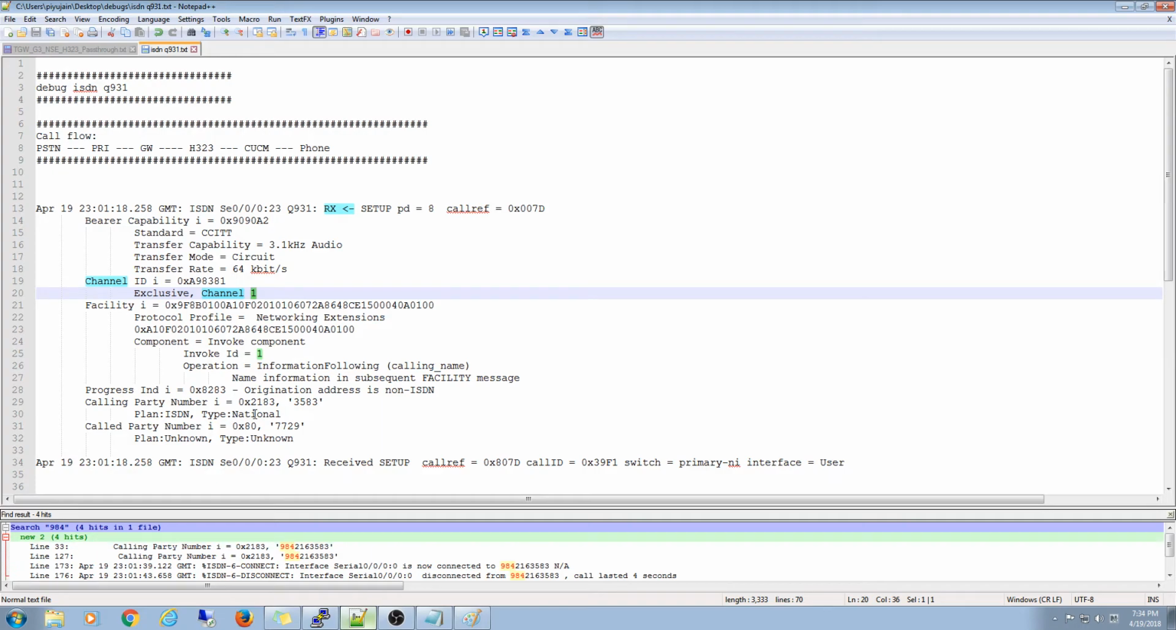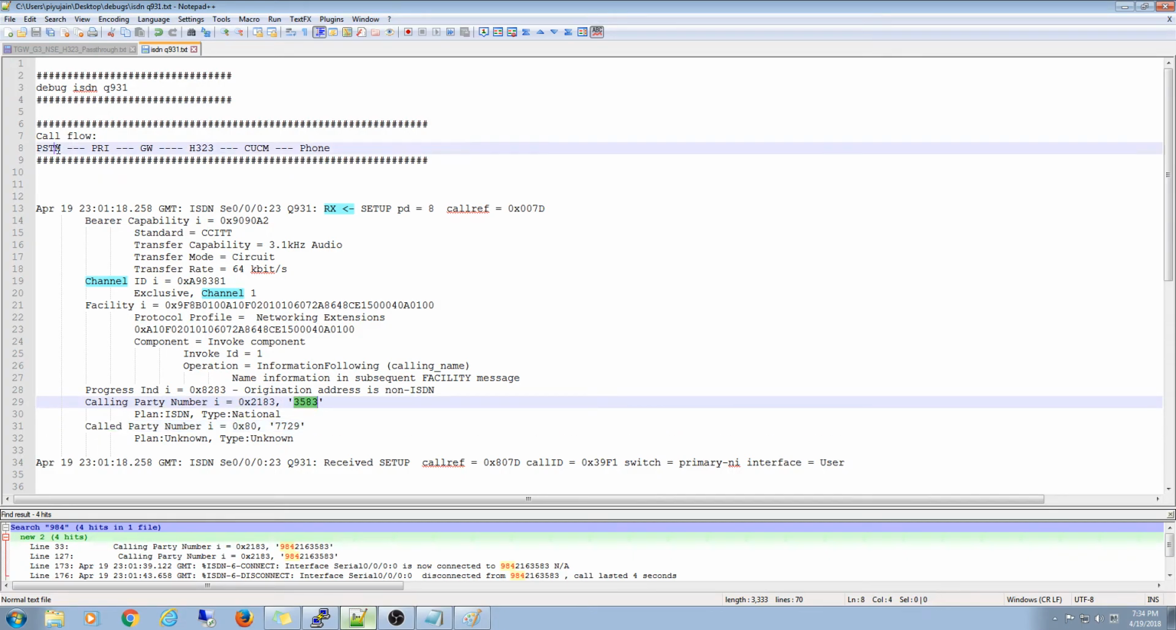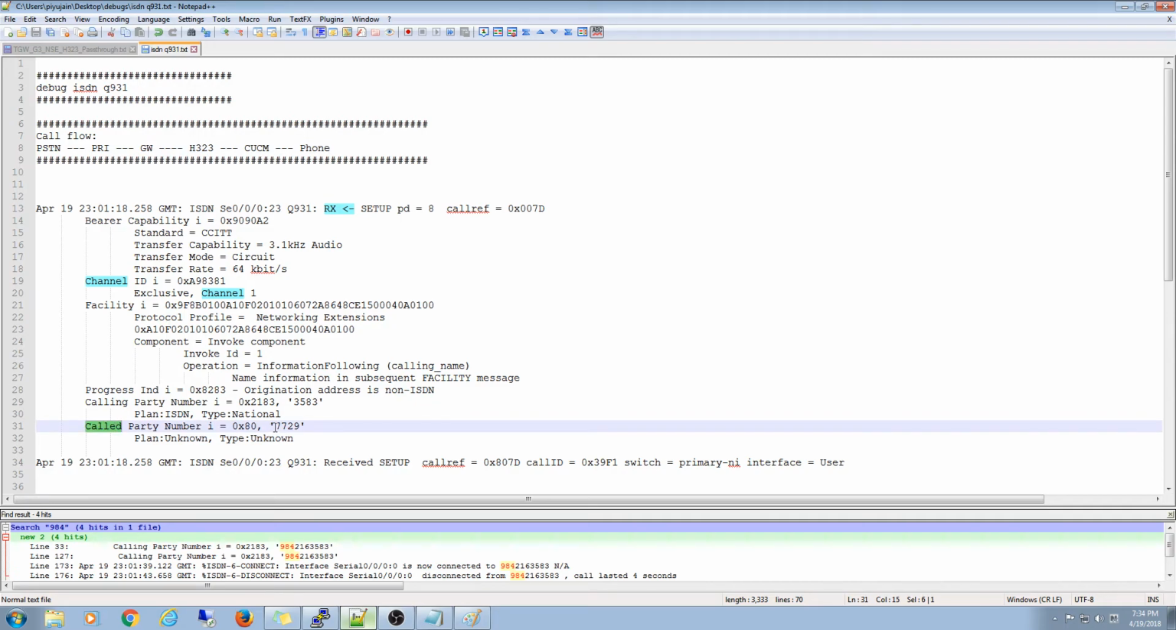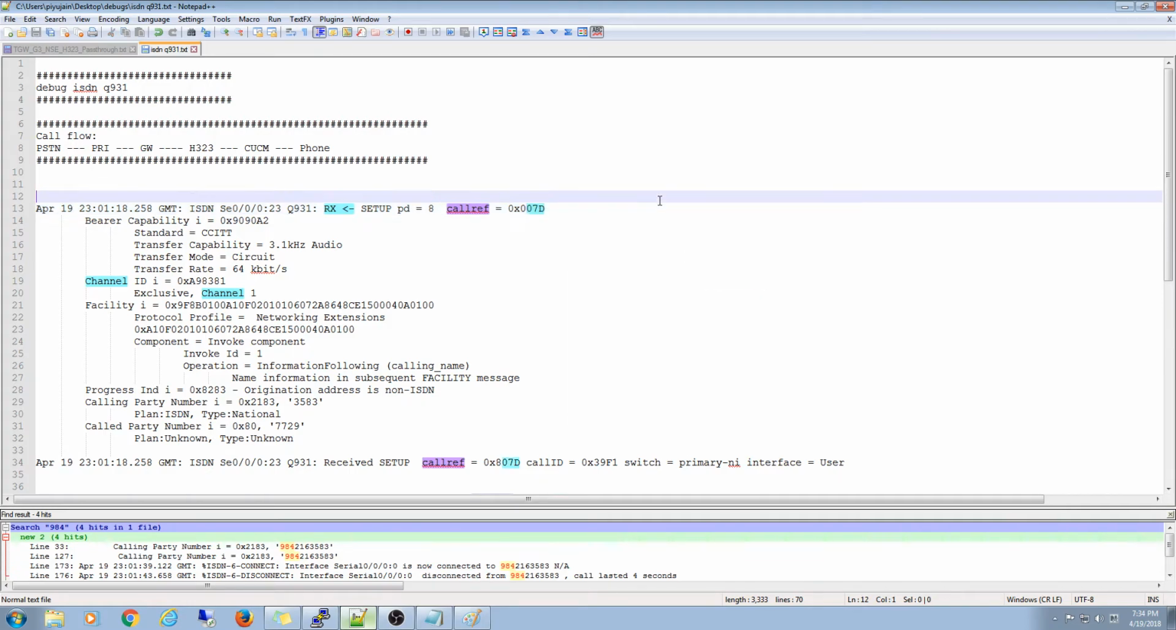And the second important thing is the calling party number and the called party number. The calling party number is 3583, which is on the PSTN side. The called party number is 7729, which is this phone. What is the other important thing? And how would you track this call throughout the debugs? What you do is you use this call reference. This is important. You can take the last 3 digits and you can track this call just by using the last 3 digits.